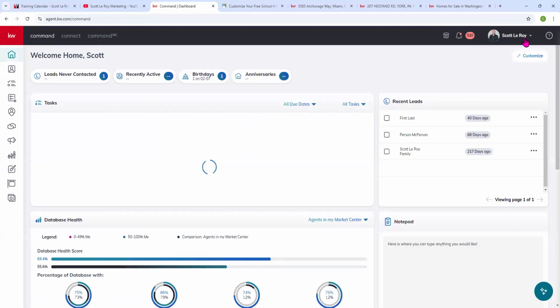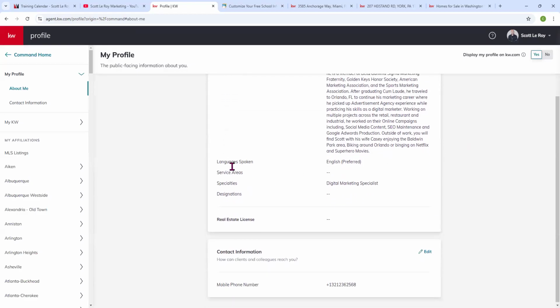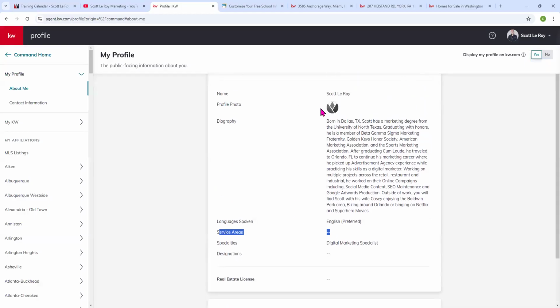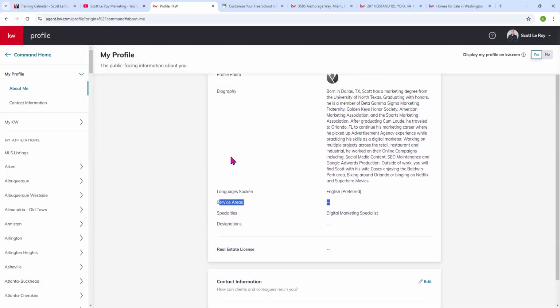Now, one other place you want to take a look at updating your profile is going to be the My Profile. Now, there's very few pieces of information that feed over from here. However, if you want additional languages or specific service areas, you're going to want to add those in the My Profile. Bio, photo, things like that, they're not going to pull from here, but those two pieces of information will. So you'll want to update those here.